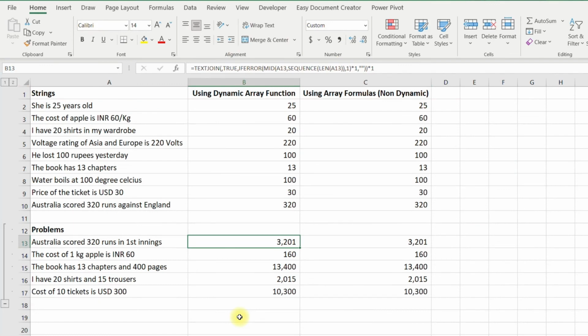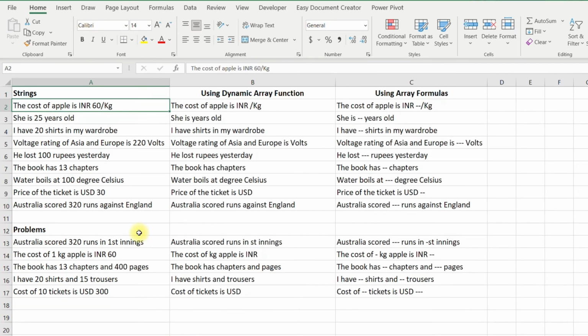Guys, if we want to extract only non-numerical text from the text string, we can slightly modify the formula and do the job. That I will show you in the next episode.